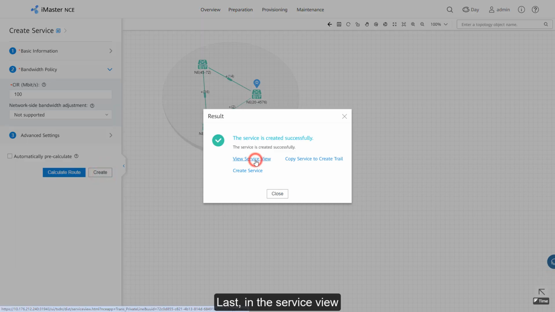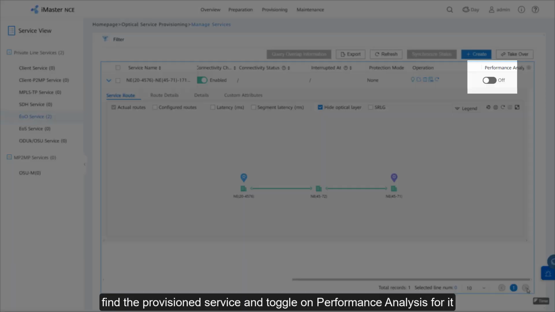Last, in the Service view, find the provisioned service and toggle on Performance Analysis for it.